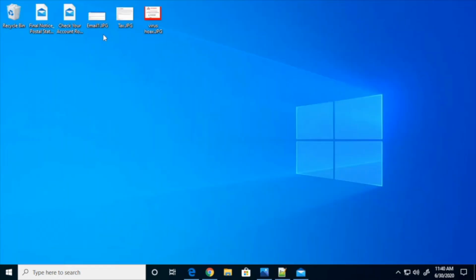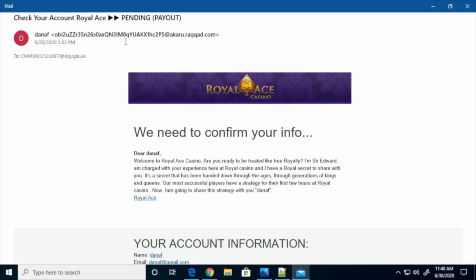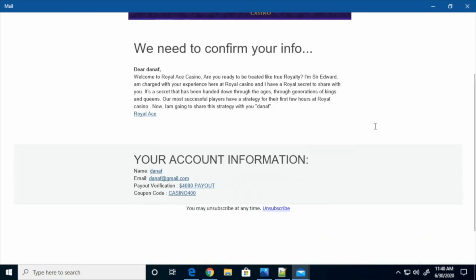Let's look at this other one. The Check Your Account email. The address looks a bit odd. That's always the first clue. They want to confirm my information. I've never heard of this company, and I don't gamble, so within a second, I know this is fake. These links down here are bit.ly, which is a URL shortening service. I don't think most legitimate emails would use a shortening service like this.